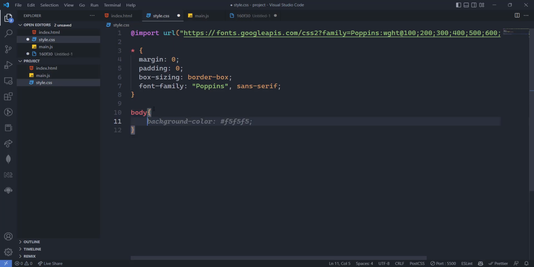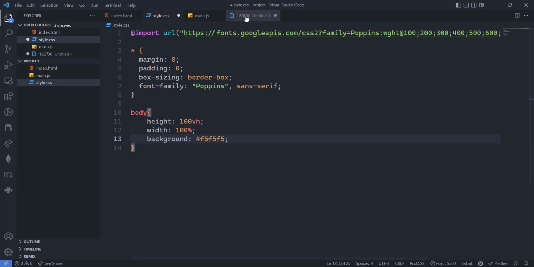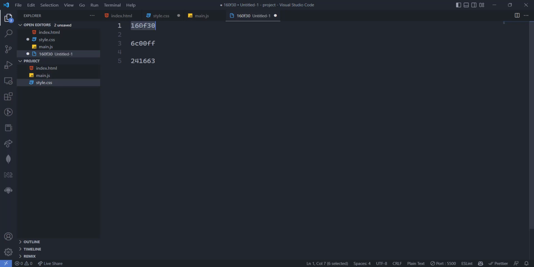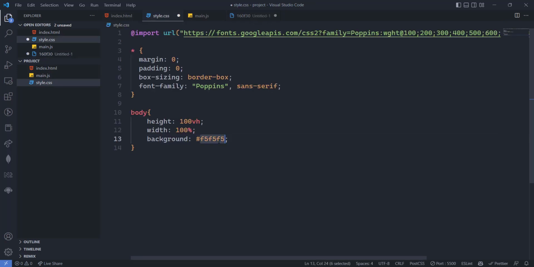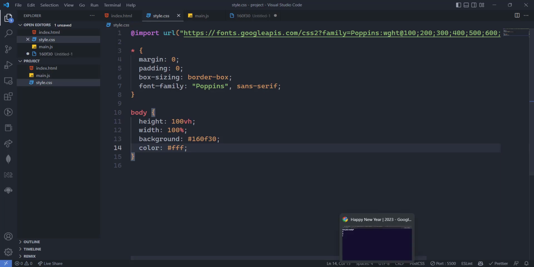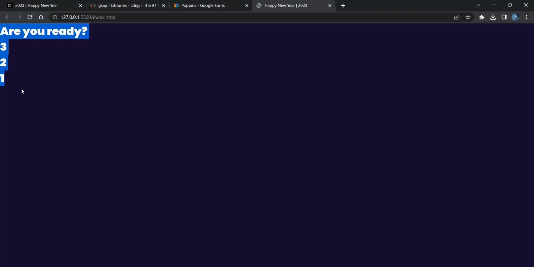So in the body, first of all we want height as 100 VH, that is the view height of the screen, width as 100%, and let me add the background. So the background will be this one. I'm going to copy this and save this, and here we are going to add the color as well. By default the color will be white. So now you are seeing this, are you ready 3 to 1. We are getting a good background color, and this one is white color.